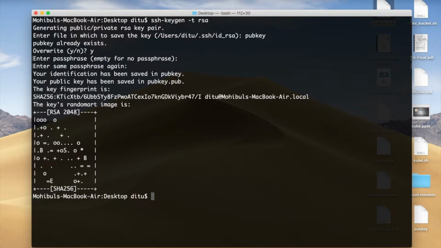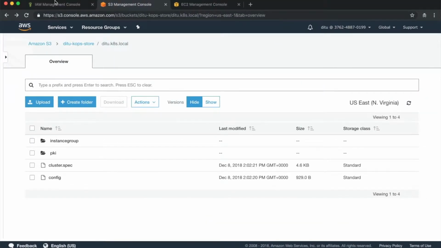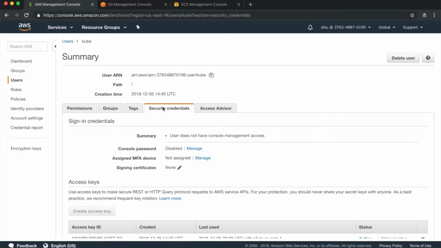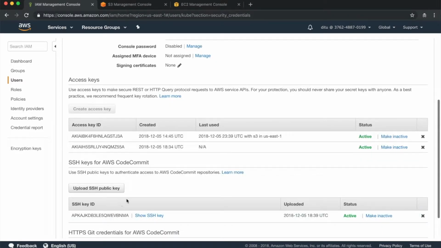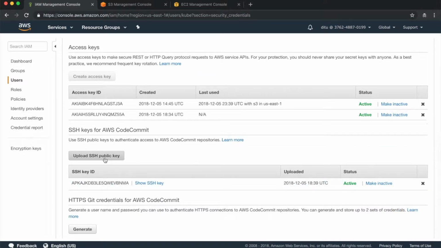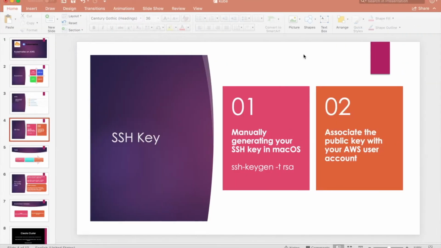All you have to do now is log onto your AWS account and associate this key to the user account that you have. I'm using a user account called Cube, and there is my SSH public key. So all you have to do is open the file that you saved, copy the content, paste it here, then upload the SSH public key. This way you will not get any security related issues while creating resources on your AWS account. Okay, so that is done.